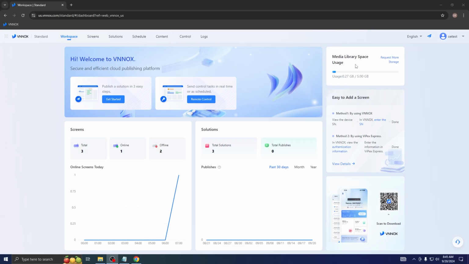The other thing is our media library space usage up here in the upper right-hand corner. It shows you how much space you have on the account. These are the free starter tiers of the accounts. You always get 5 gigs of space.